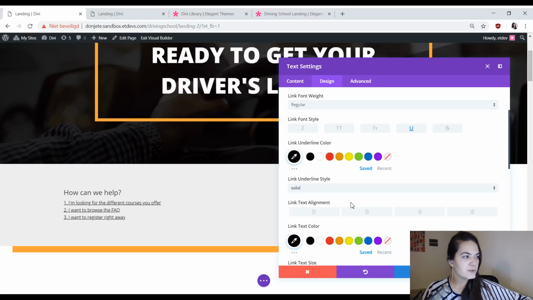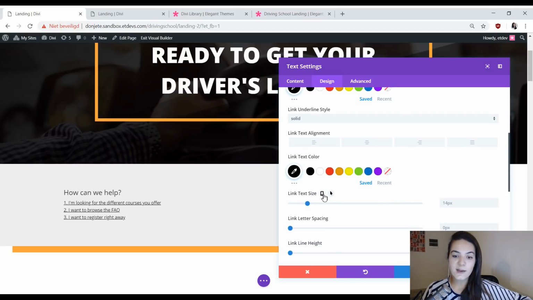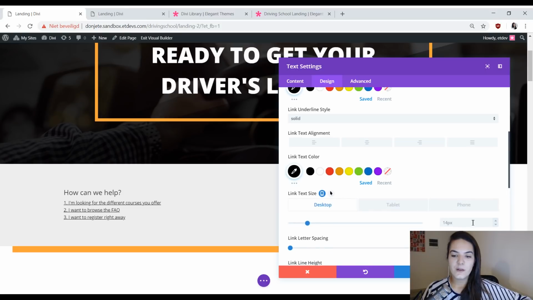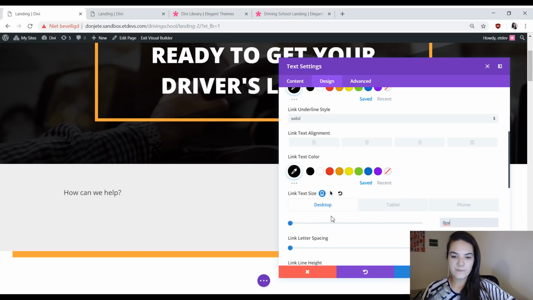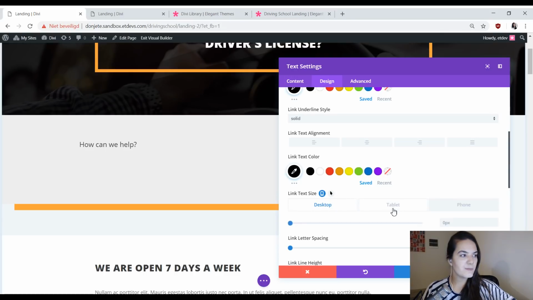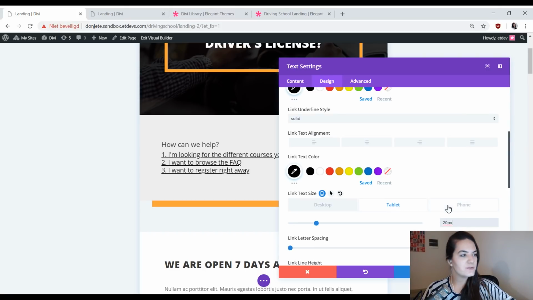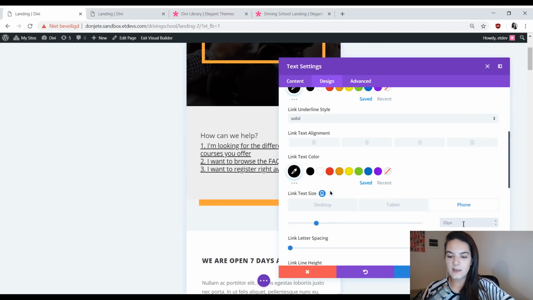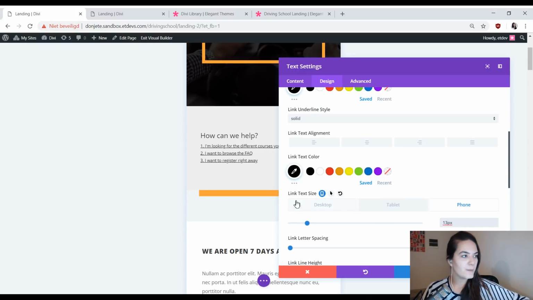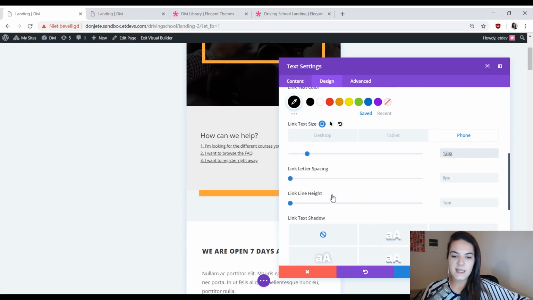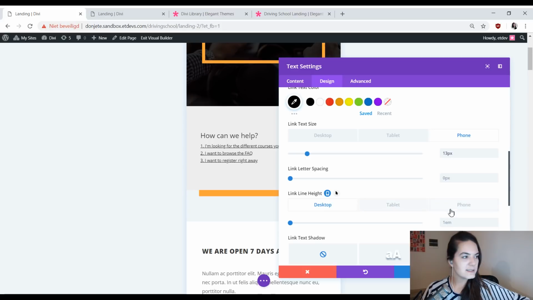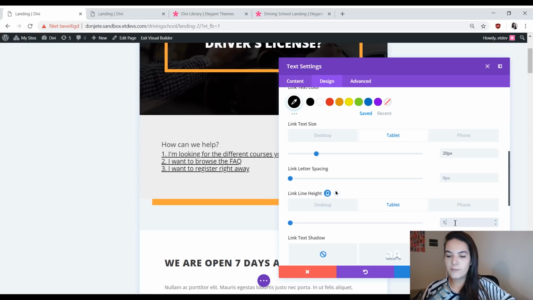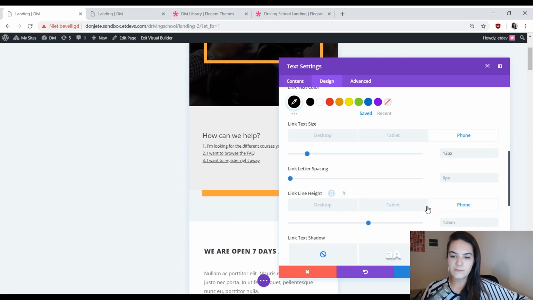And we're going to adjust the text size. So we're again applying the same kind of approach. We're using 0 pixels on desktop, but this will show up on tablet and phone. So we're using 20 pixels over here and 30 pixels for phone. And then we'll also change the link line height for the different screen sizes. So we're using 0 for desktop and 1.8 for tablet and phone.